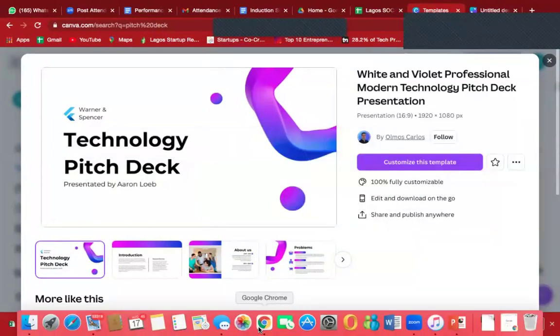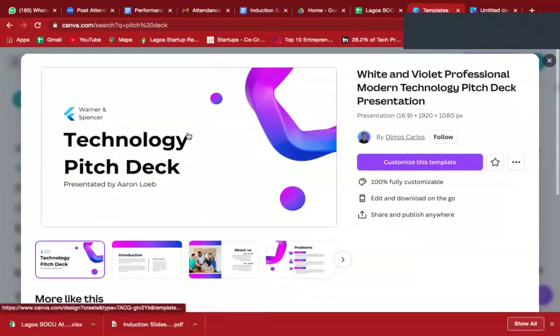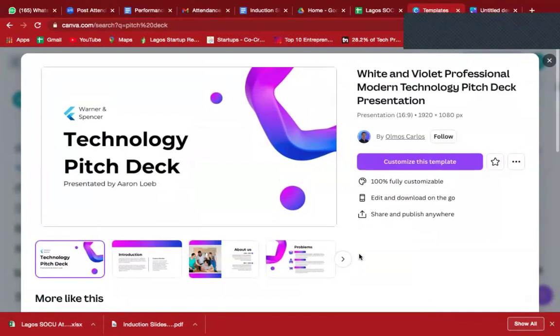Okay, great. So now, this is the template from Canva. You can see Technology Pitch Deck. There's something a lot of people do when they are picking templates: they try to pick every single thing they see on the template. So we'll talk about the things you need to take note of while working on a template. Customize this template.